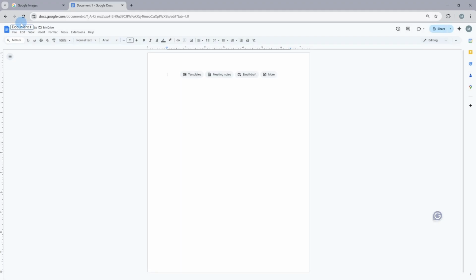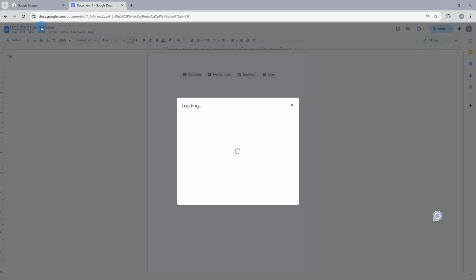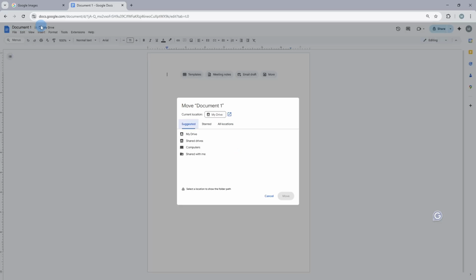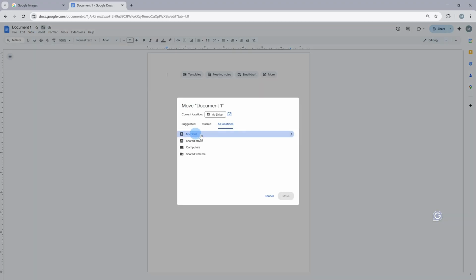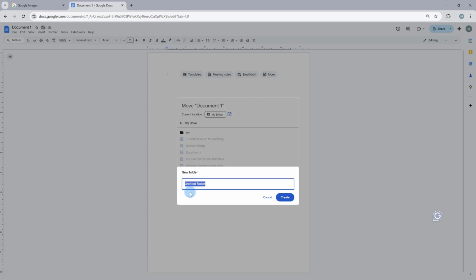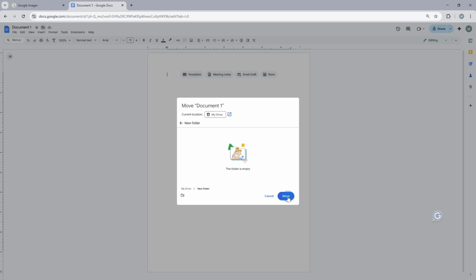If you're not familiar with Google Drive, I have a link to a video in the description on how to use Google Drive. But you see this little folder at the top left corner of your screen right here will tell you which folder in your drive your document is saved to. You can also move it if you want by clicking on this icon right here and then selecting a location where you can move your folders to, or creating a new one. For example, we'll call this new folder, create, and then we can click on move if you want to move your documents to a new folder.